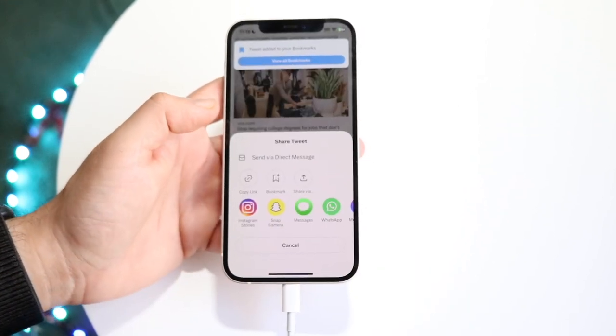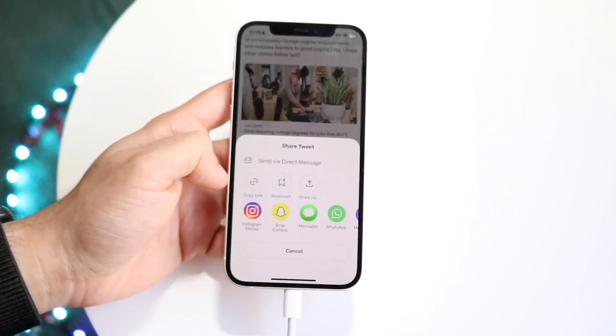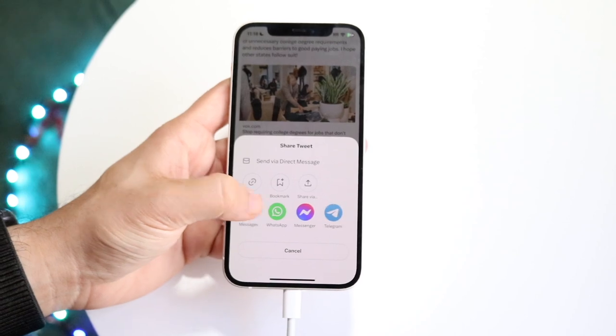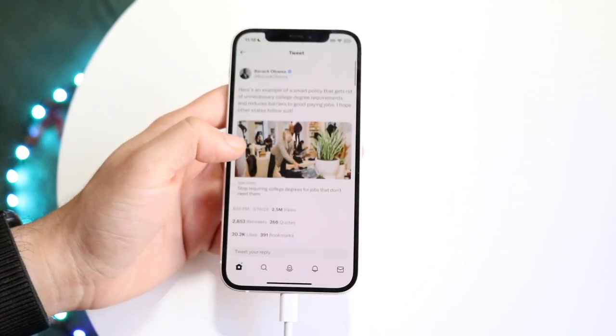So if you click share, you can go ahead and send this via direct message. You can go and copy a link of it. You can bookmark it again. You can share via these other applications down here as well. So that is just with one tweet.